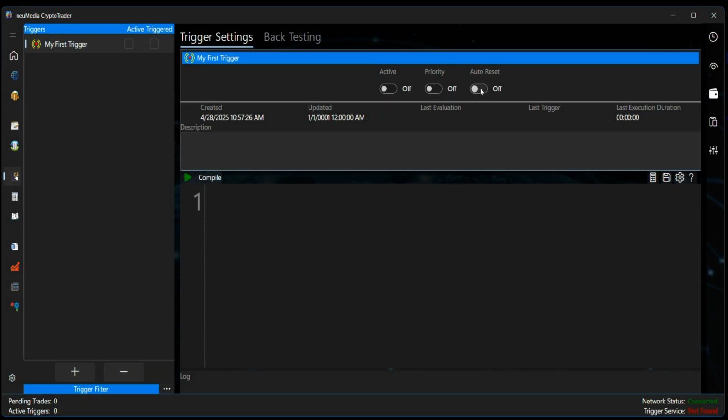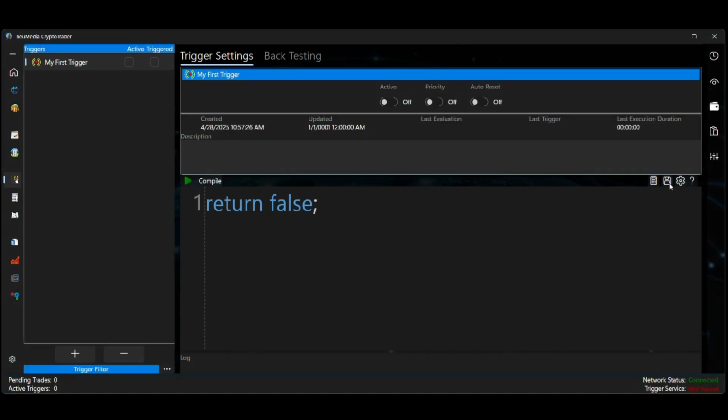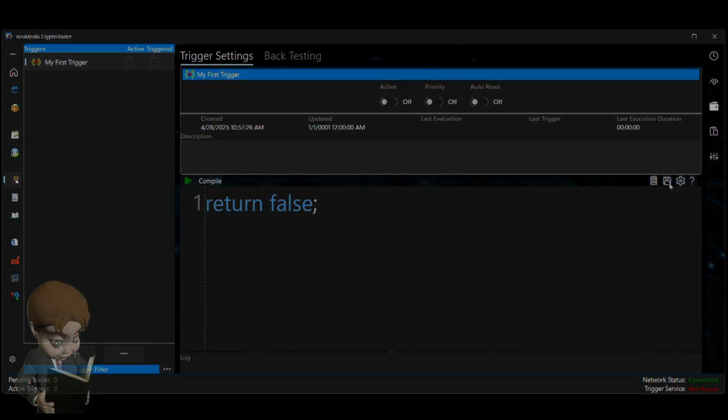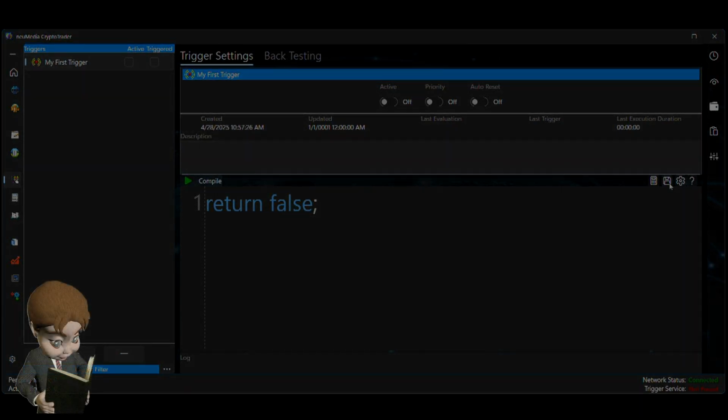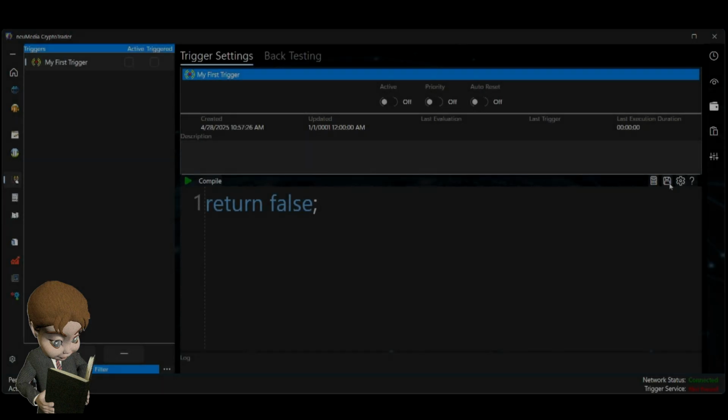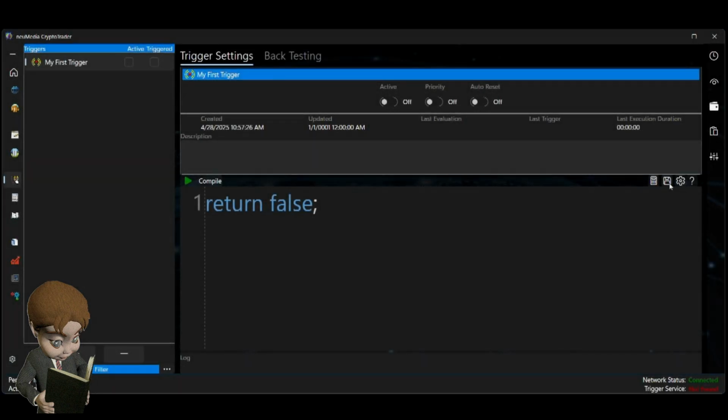The most simple trigger script we can write returns a Boolean value, either true or false. Trigger scripts can return any valid object value, or nothing at all, but a script that returns true or false has a special meaning. A trigger script that returns true is considered triggered. Once triggered, the trigger must be reset manually unless the auto reset trigger option is set.